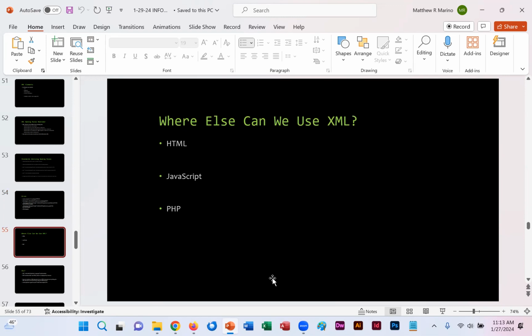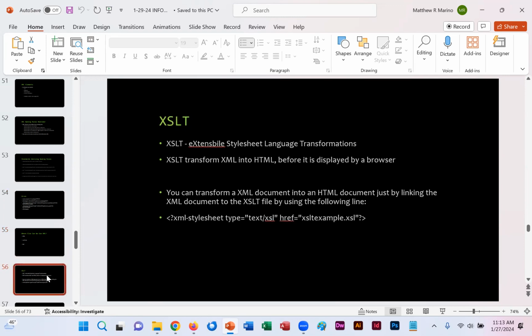So how else or where else could you use XML? Well, within HTML, JavaScript, and PHP. That's why people enjoy using it. XSLT is extensible style sheet language transformations. It helps us transform XML into HTML before it is displayed in a browser. And we use our inline external reference .xsl in order to do that. Well beyond the scope of this course, but helpful to reference.